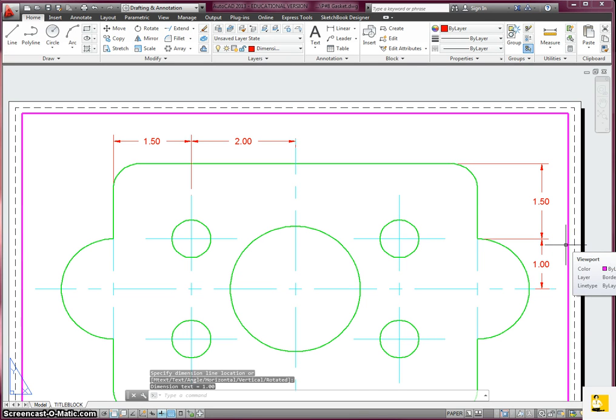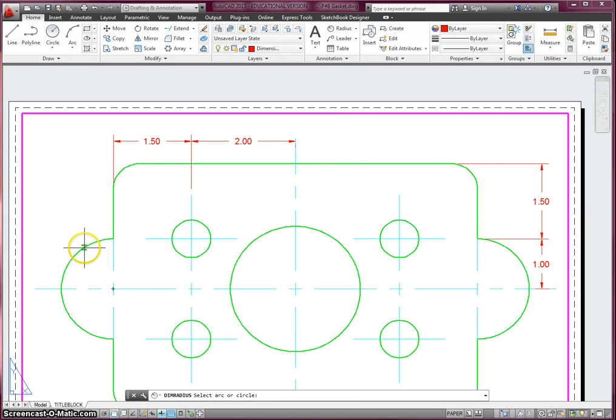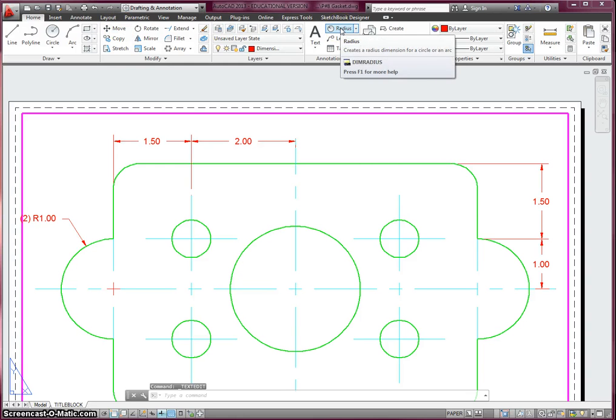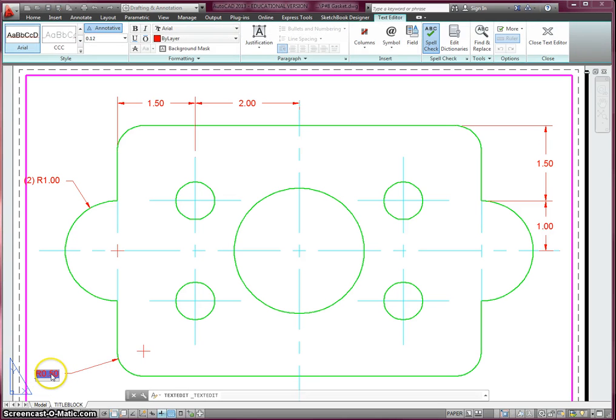Okay, there we go. All right, then we have some radiuses here. There's a radius of 1, and I need to put the parentheses 2 in front of it because there's 2 of them. I will need to get the radius of the corner here too. It doesn't really matter which corner you use. Again, parentheses 4 in front of it because there's 4 of them.